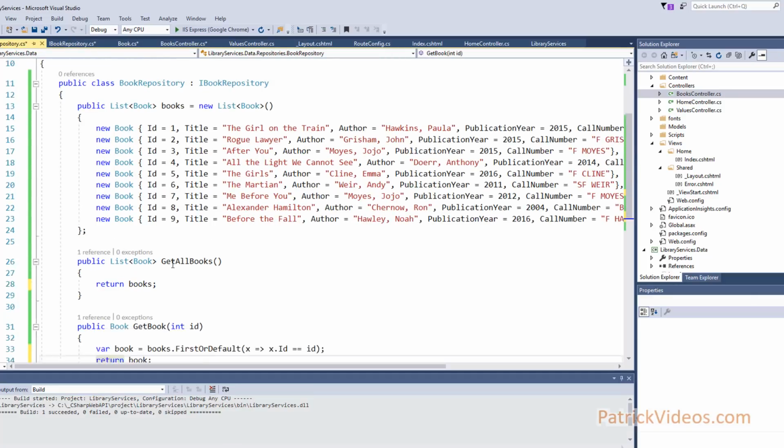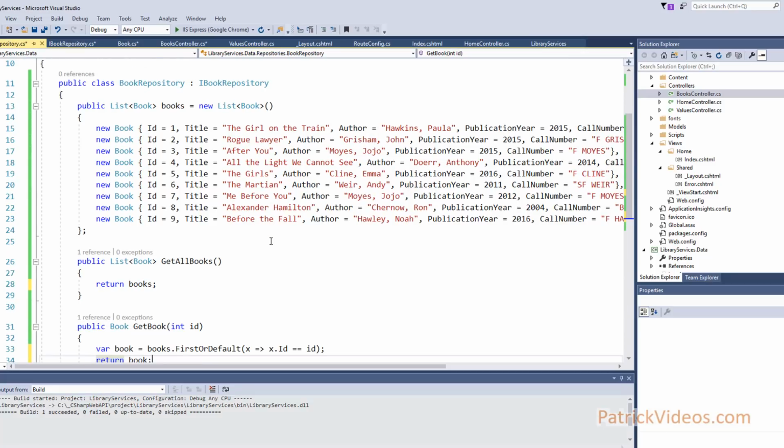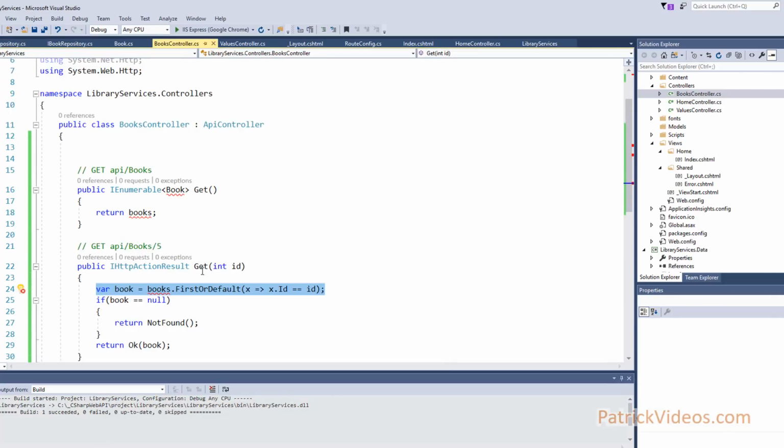Whereas in the book repository, you're returning a list of books and you're returning one book. You're not returning an IHTTP action result. This is just to represent our data. Make sure you save everything. You will have compile errors. Do not try to compile it right now.